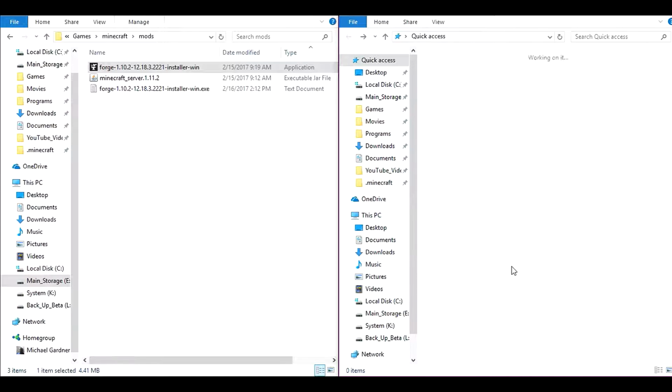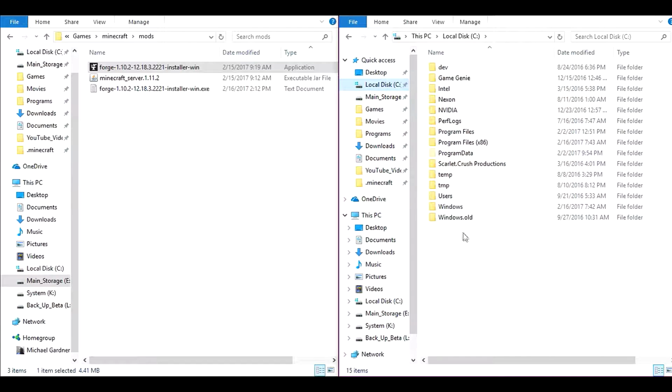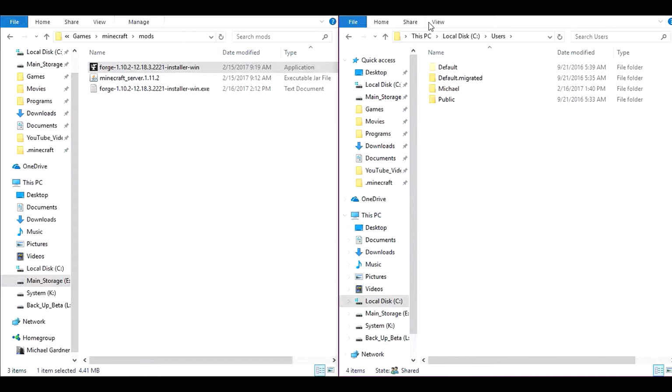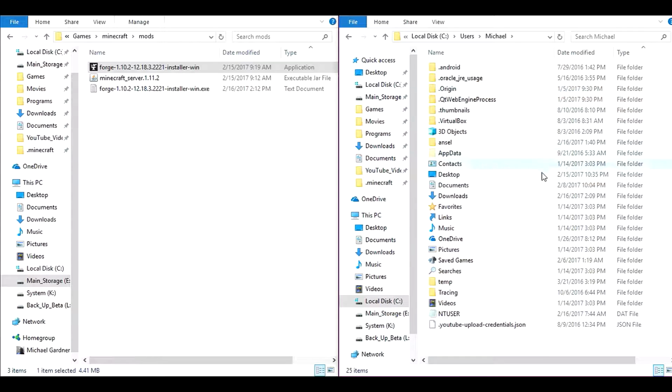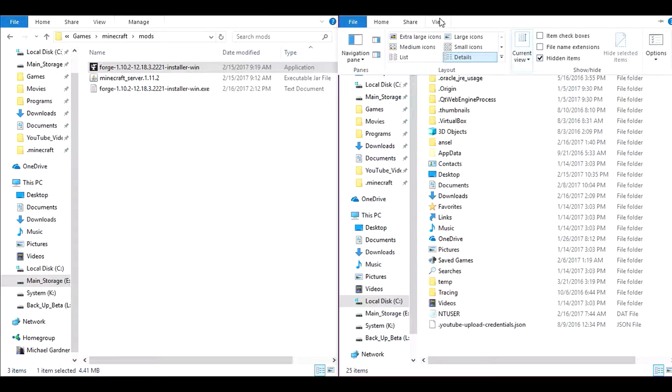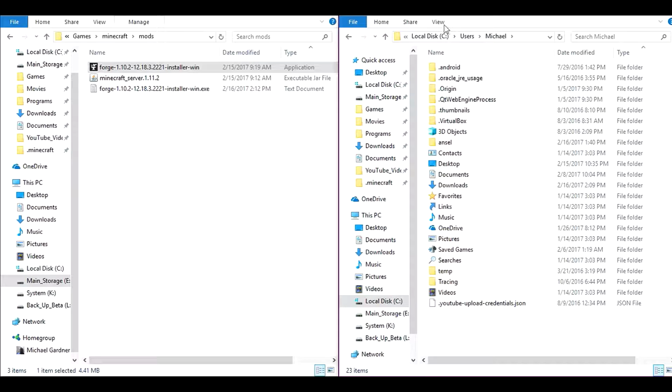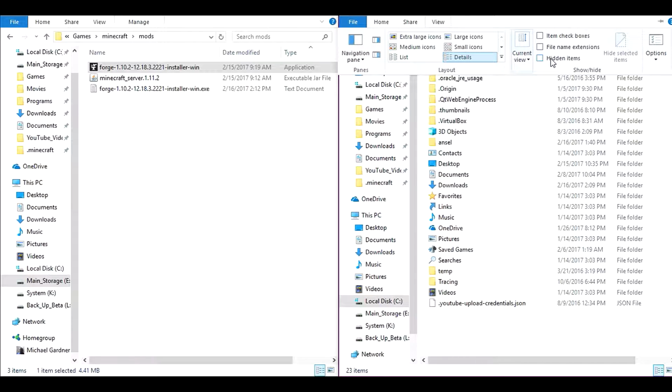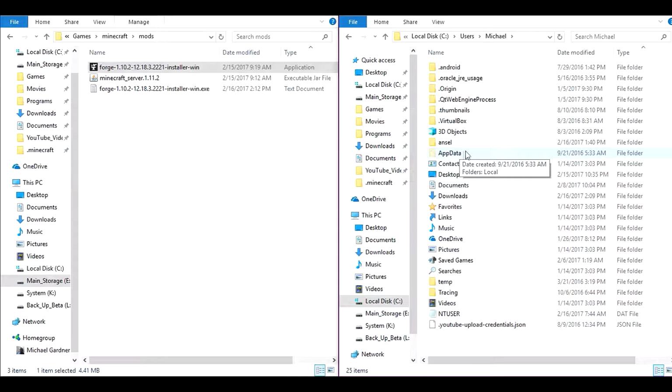Go to .minecraft. Normally, you would go to C, users, whatever your computer name is, or whatever your name may be. In this case, my folder is named Michael because this is my profile. And then you want to look for AppData. If it's not here, hit Alt, go to View, and then you want to click on this, which will be unchecked. It'll say Hidden Items. Click this, and then hidden folders will become visible.